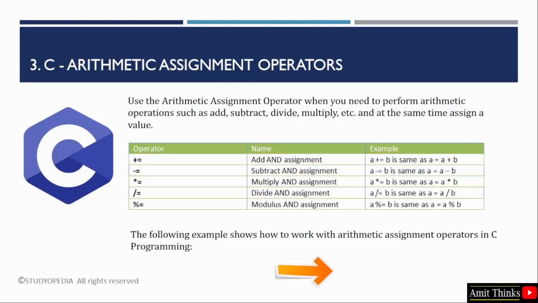Now let us see the arithmetic assignment operator. It performs the same arithmetic operations like add, subtract, multiply, but it will also assign a value. That means arithmetic plus assignment. In the table, you can easily see the operators plus is equal to, minus is equal to, and others. In the example, if A += B, it means A = A + B. That is the arithmetic assignment operator.